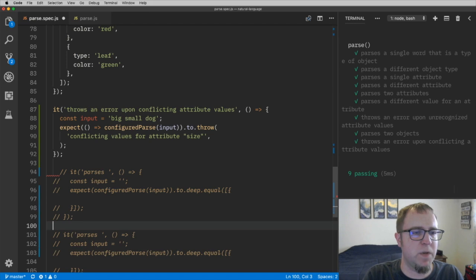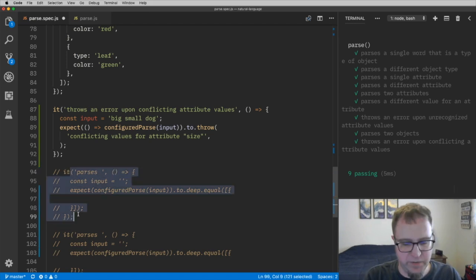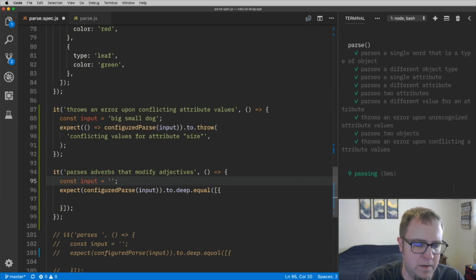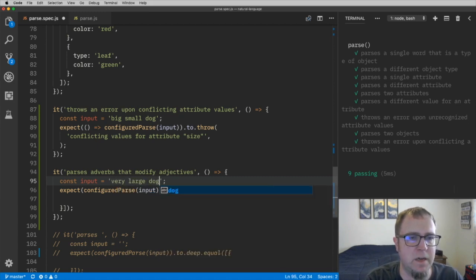So let's create a new test. We're going to do the green step of our red-green refactor cycle here. So what's the part of speech? It's adverbs that modify adjectives. I think adverbs are used for several different things. Very large dog. So when we pass a very large dog, now we need to think about how to make this work.